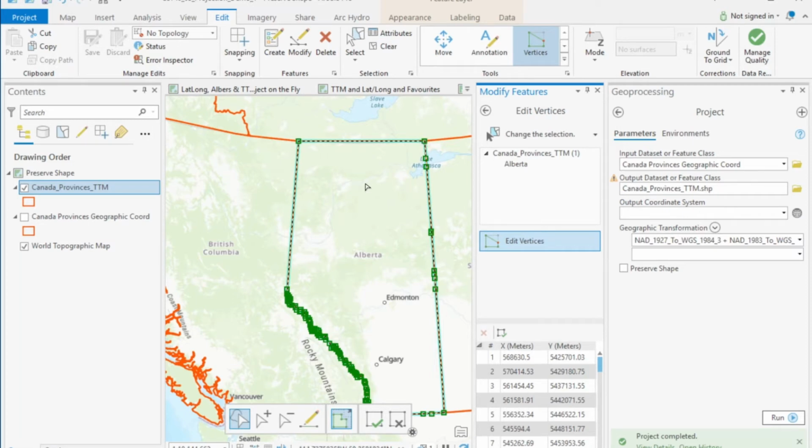What happens in a projection is not that lines are projected, the vertices that define our lines are projected. Only the points are projected. And so there is no information in between here. And so let's look at what we can do if we choose the Preserve Shape option.